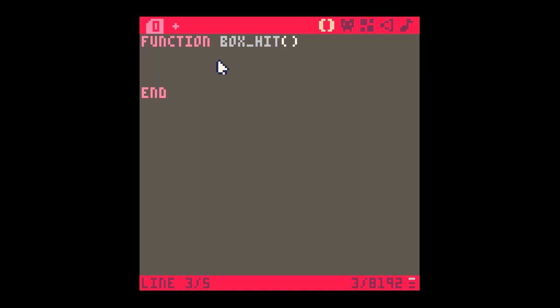Remember the end. Always remember the end, unless you want to spend your time trying to find an unclosed function error. Really annoying. What's it going to do? Well, it's going to return true or false. And so in this instance, let's set up a local variable hit and let's set it to false. So in other words, the default value is false, no collision.